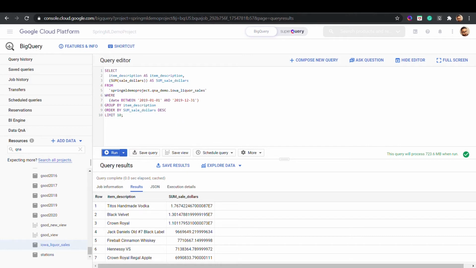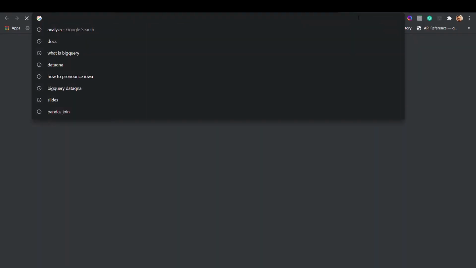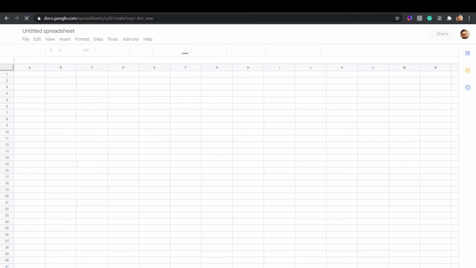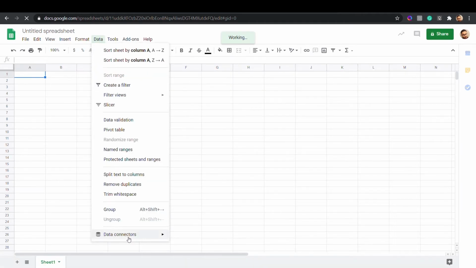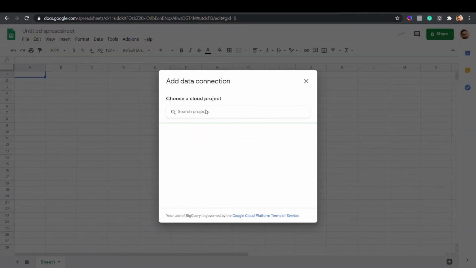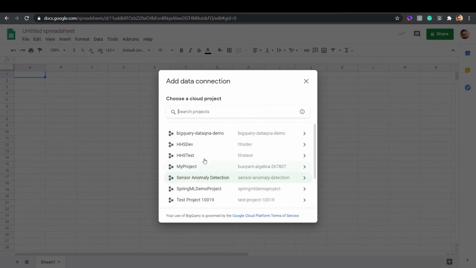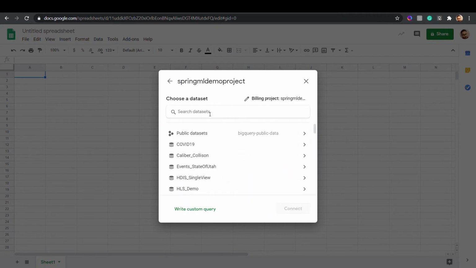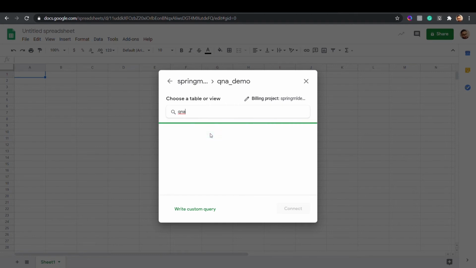Now it is also accessible in Sheets. So let's go to Sheets. Okay. Once the sheet is open, you need to go to data connectors. Connect to BigQuery, and here you mention the project. Select a data set also. So we select the QnA demo data.